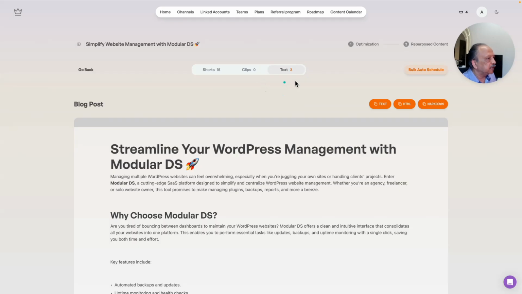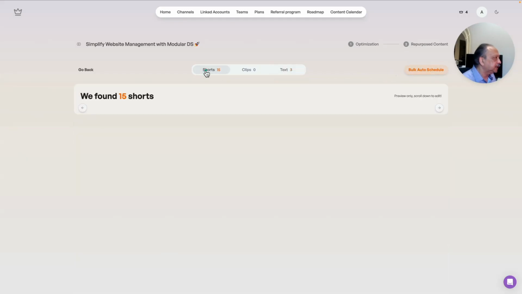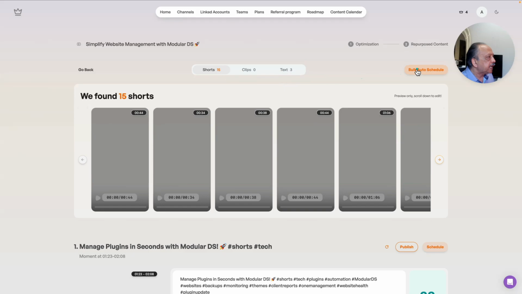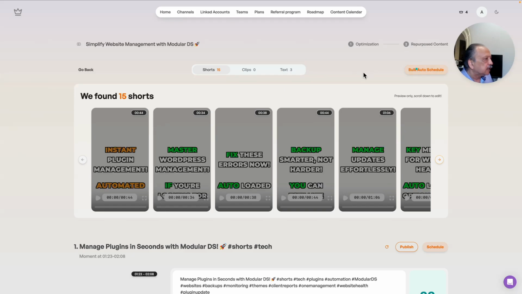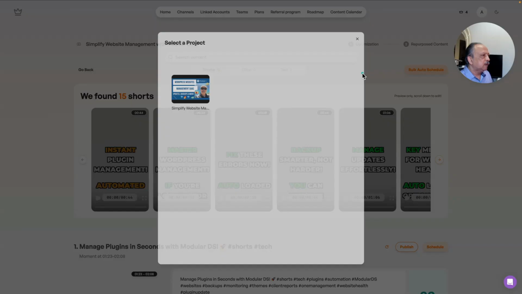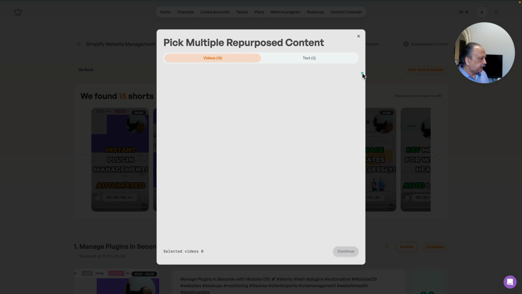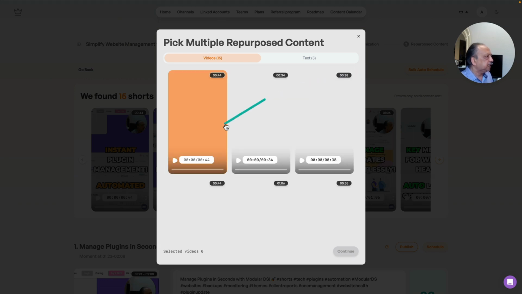But there is a neat option here, if you haven't noticed. It's hard to see. I would recommend they give the background of this button a color: bulk auto schedule. I really like this. So now if I click shorts, then I can bulk auto schedule. It's not just bulk schedule, but you can actually auto schedule.